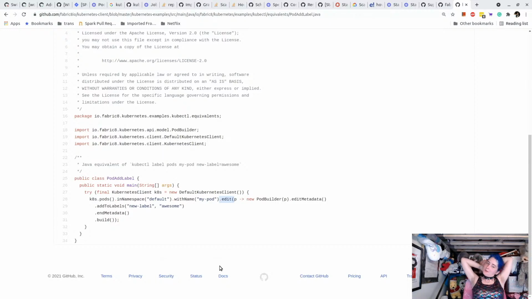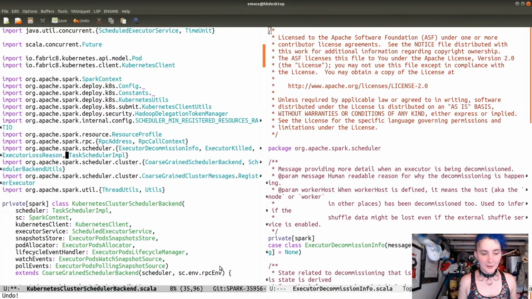Oh, this is a good day. Very good day when I find code that does pretty much what I want it to do. Oh, no. No, oh, damn it.